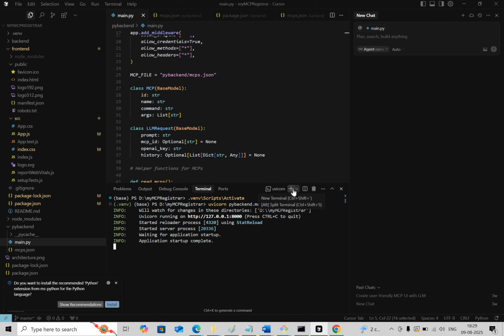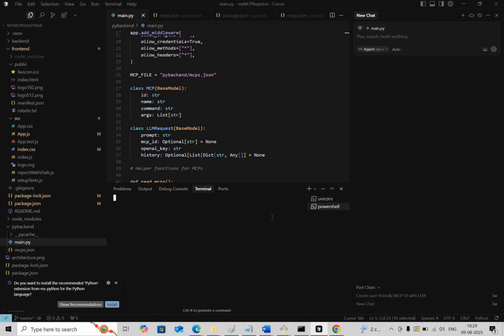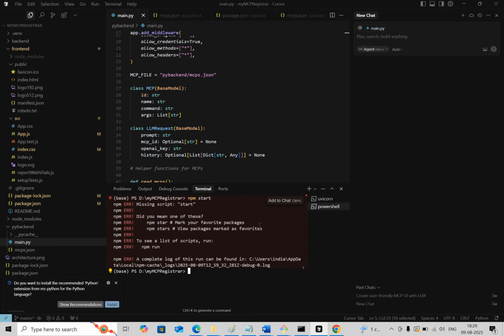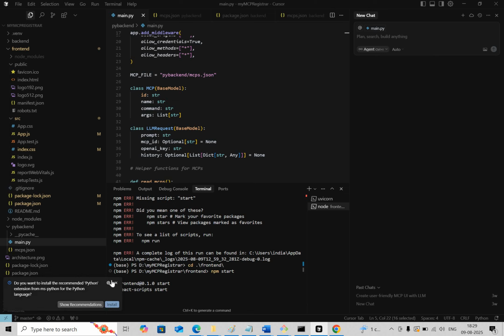Now I will start the front end. I need to add a new terminal here, go to the front end folder and then run npm start. Okay, it's starting now.